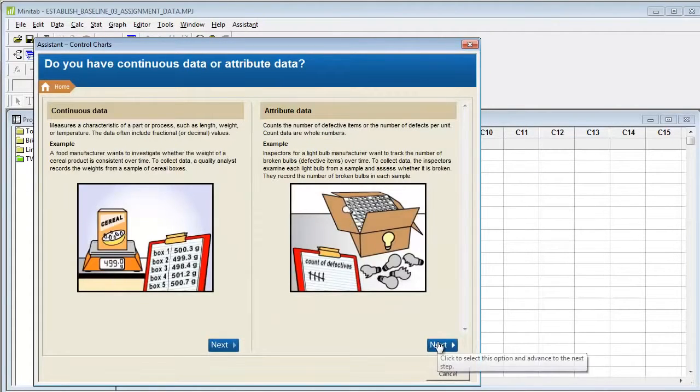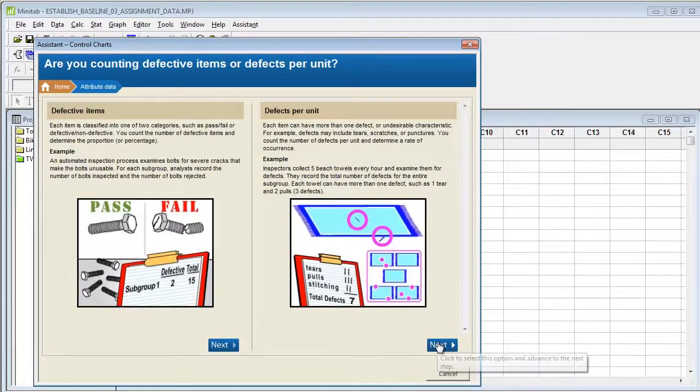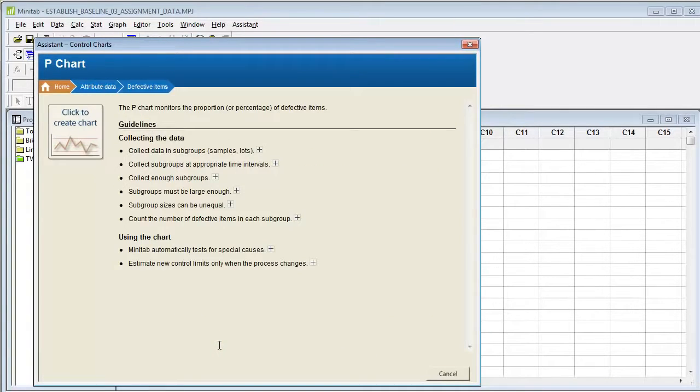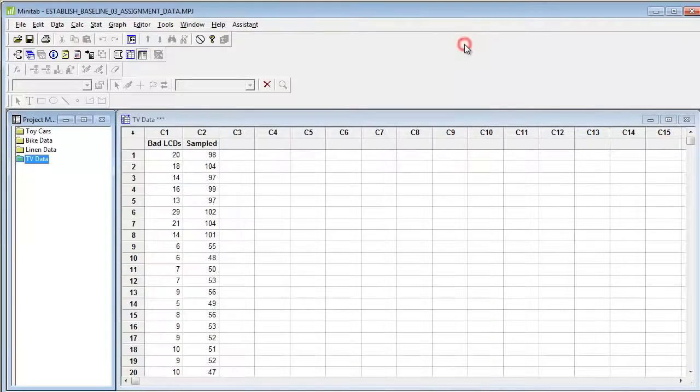We have attribute data because they're counts. You have defective items because a TV is defective if it has 1 or more bad pixels. And then this gives you a guide. It tells you the P chart monitors the proportion or percentage of defective items, and it tells you that sample sizes can be unequal. So using that information, we now know that the P chart's the appropriate chart.